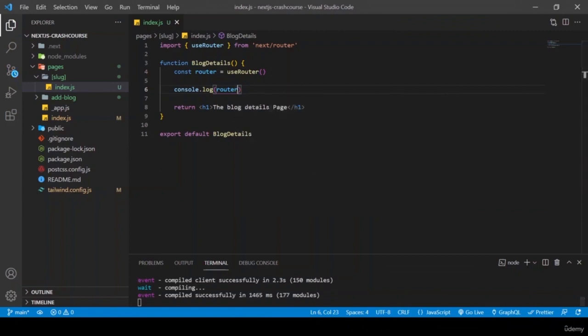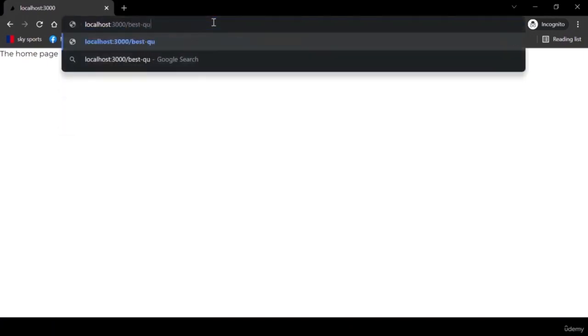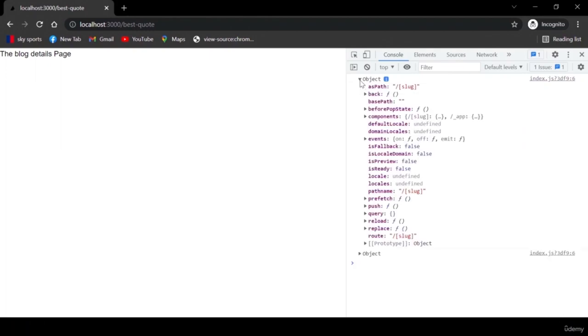So we go over to our browser and we navigate to a dynamic path. Let's call it best-quote. We open up our console. And here we see an object, actually two objects, because the first time the page loads, we don't have data about it. You can see the pathname is just /[slug], and the asPath is empty, with a query object that is empty.